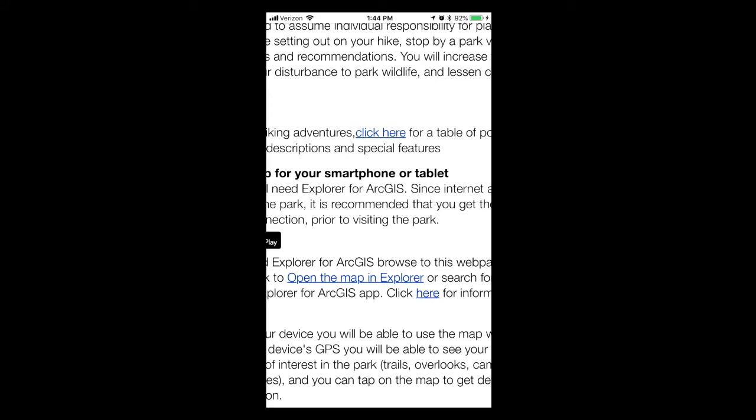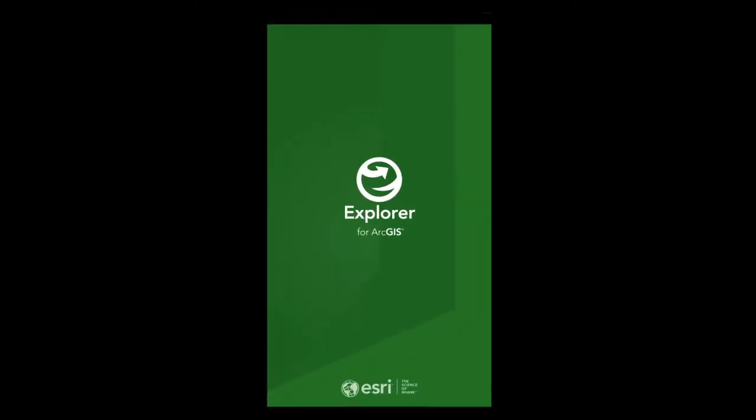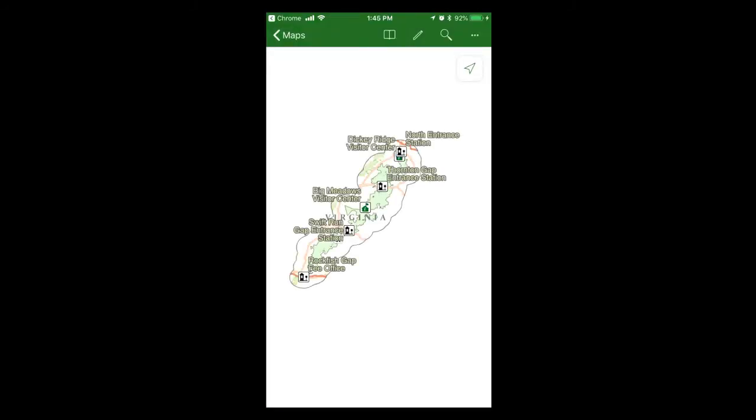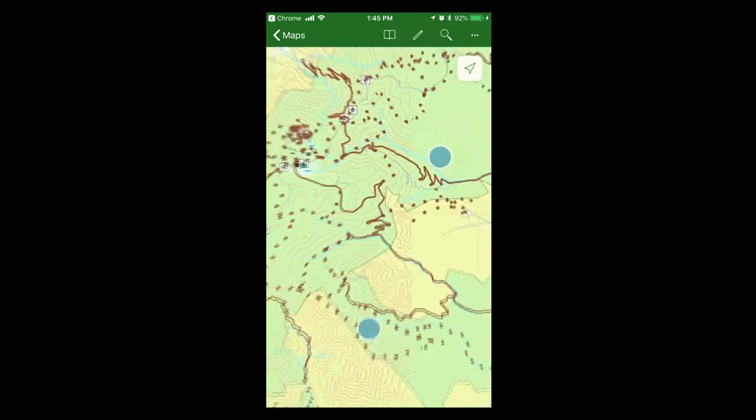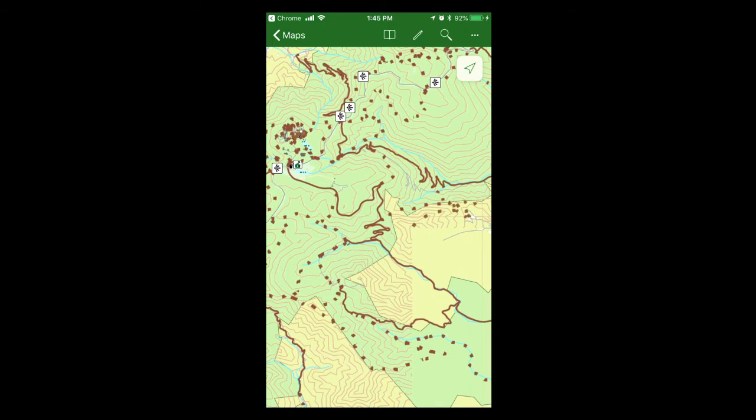If I tap this open in Explorer, it'll actually open a mobile map package. So I've gone ahead and downloaded that mobile map package to save a little bit of time, but if I hadn't, it would start downloading for me. After it's finished, it would jump right into the map. But since I already have it on my device, it just knows to open that mobile map package. And this is a really detailed mobile map package for maybe hikers or visitors to the park to start working with that subject matter directly on the device. So that's the first example.